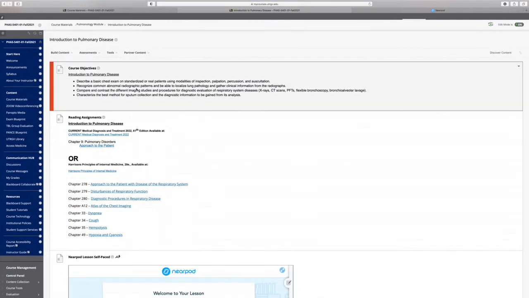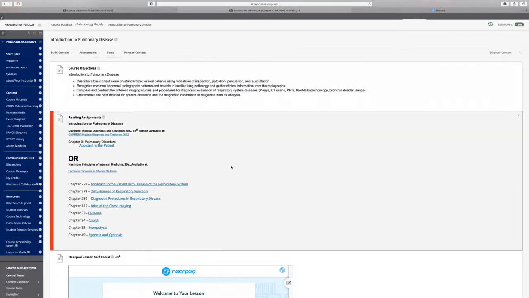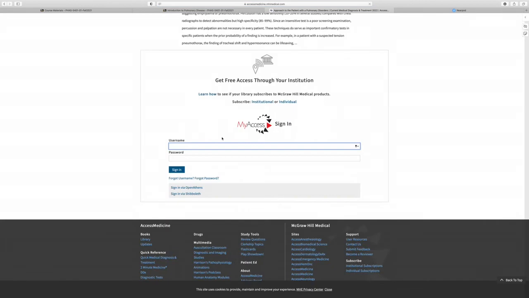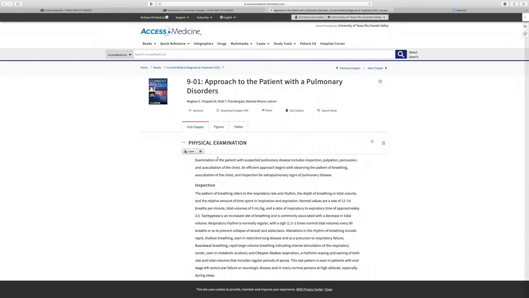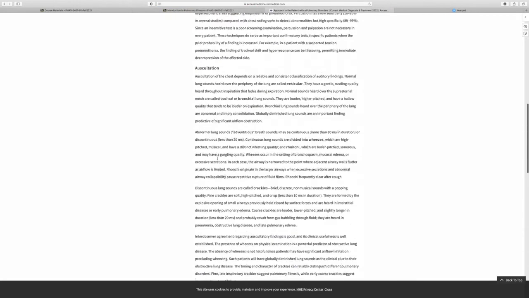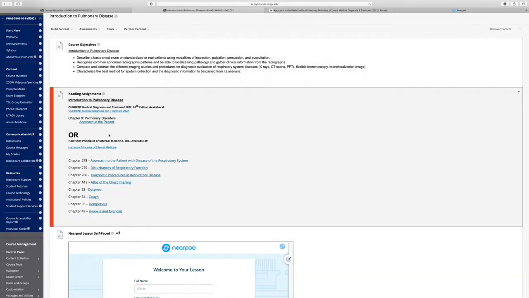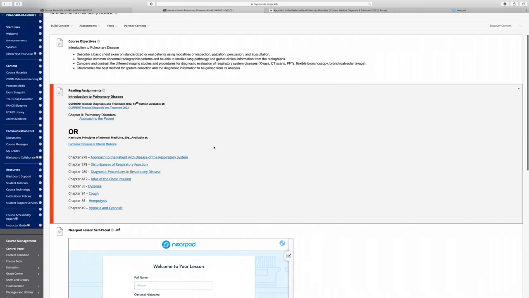In each folder, it should have the course objectives, the reading assignments, which are hyperlinked. So if I click here, it should take me to the book. If you're not on campus, you might have to log in through My Access, which I'm here. That way you can read when you're at home. And you'll have all of your reading ready to go, ready to read through at a click of a button. I hyperlink Current, which is the one that I tend to use, and I also hyperlink Harrison's.